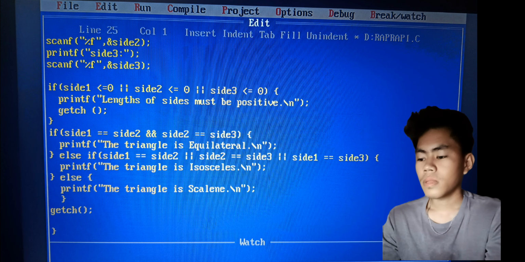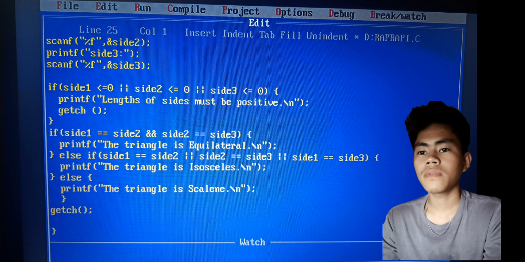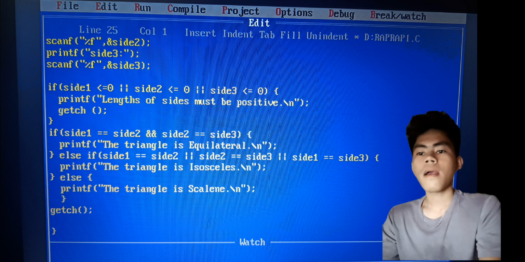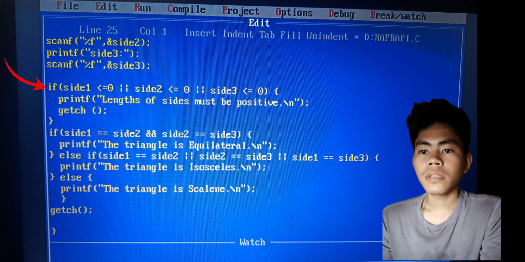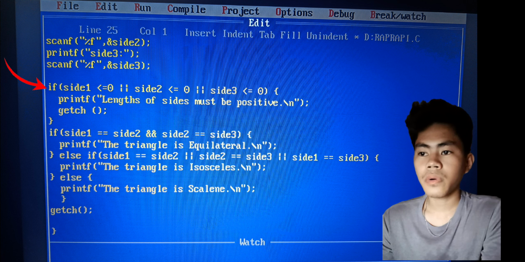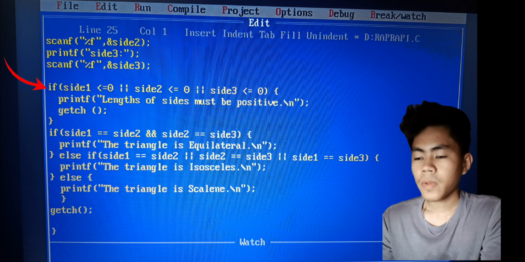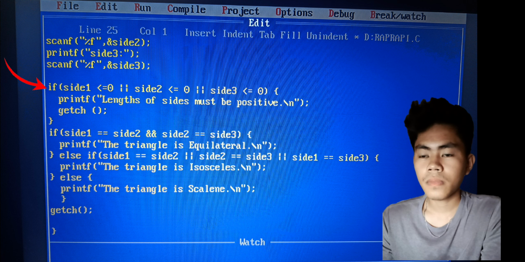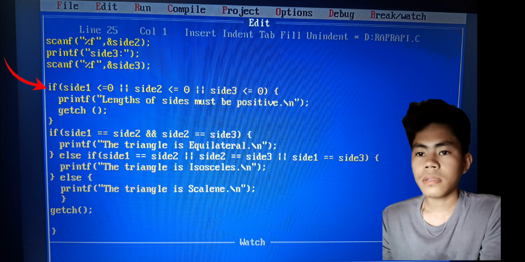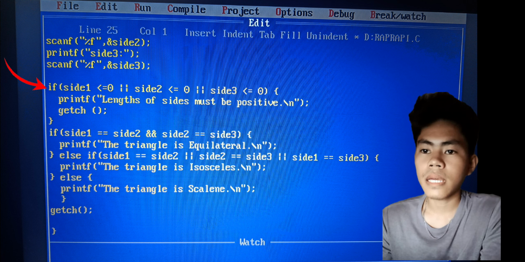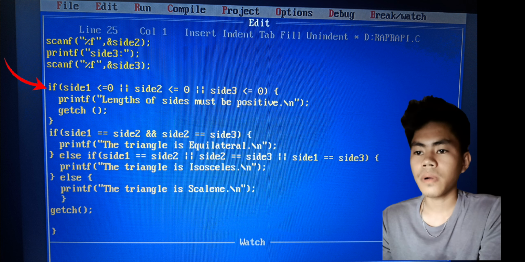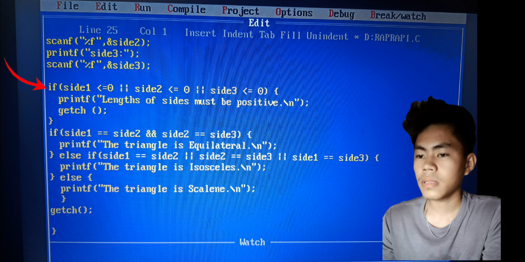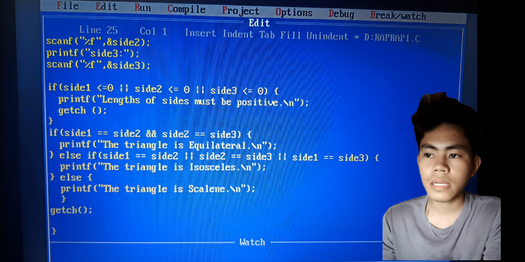So next line, where you have to check for a valid triangle. Then if, this is for the condition, no, whether it is true or false. So if open parentheses, side1 is greater than or equal to 0, or side2 greater than or equal to 0, or side3 greater than or equal to 0, and then close parentheses, and then the curly brackets. This is to validate that all sides are positive.